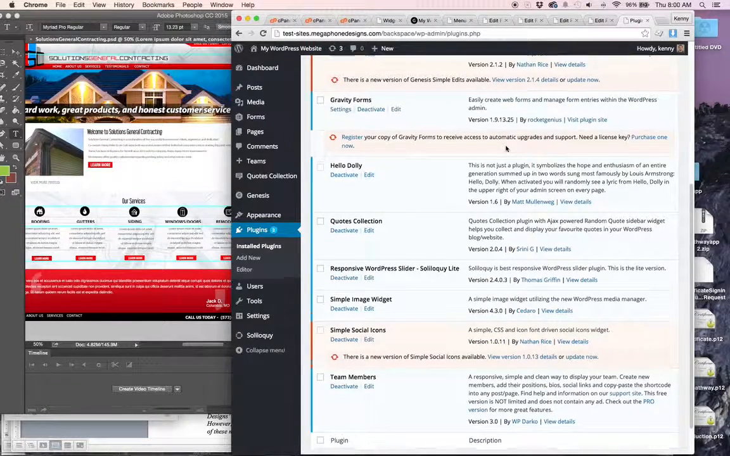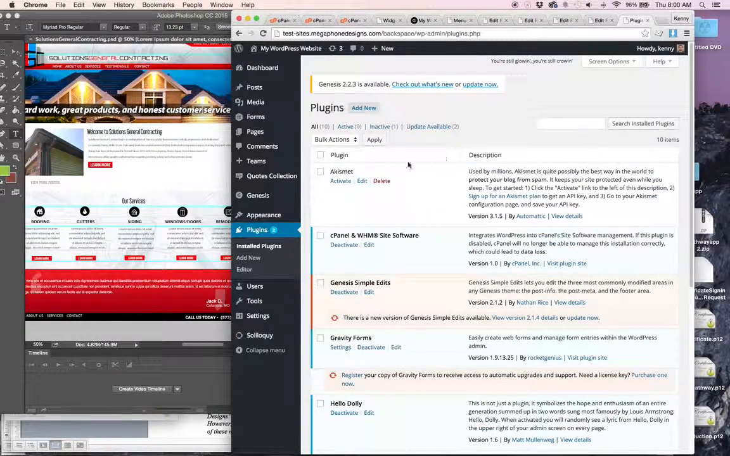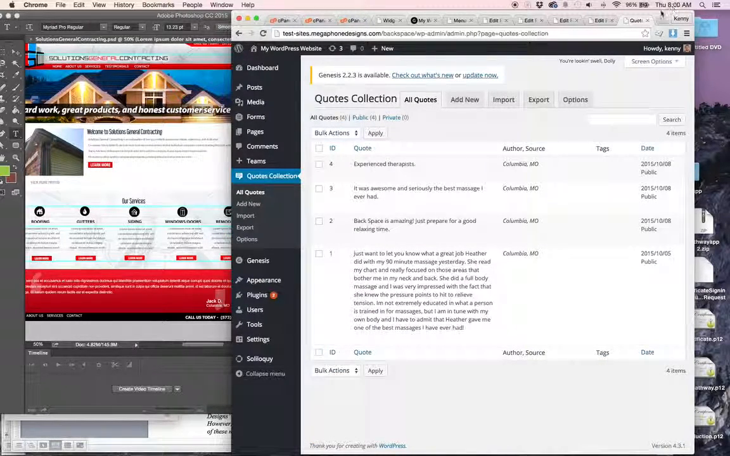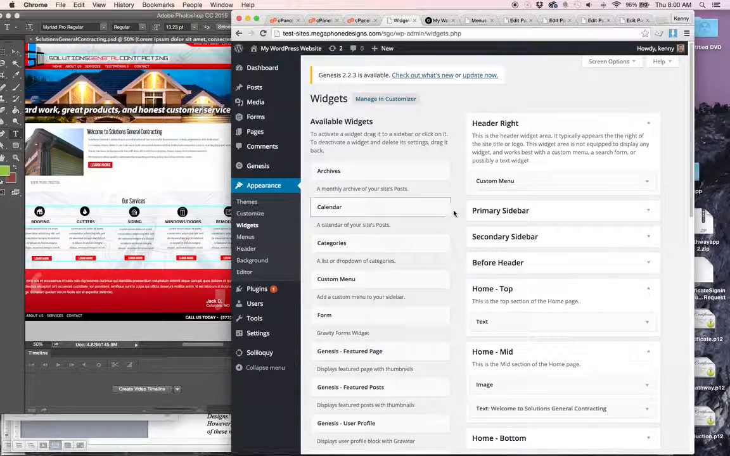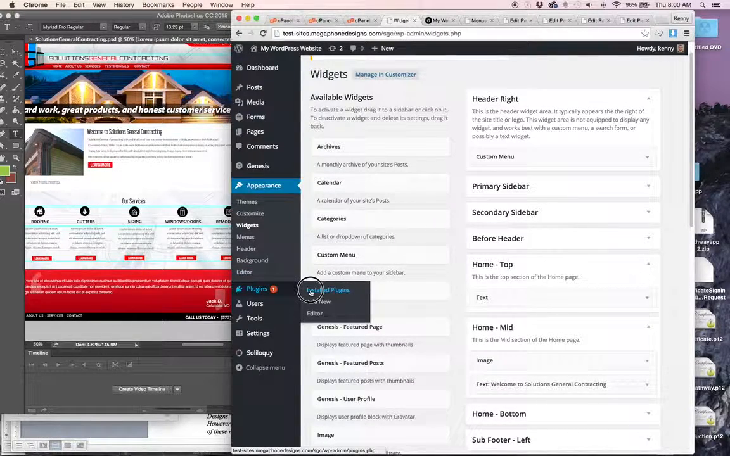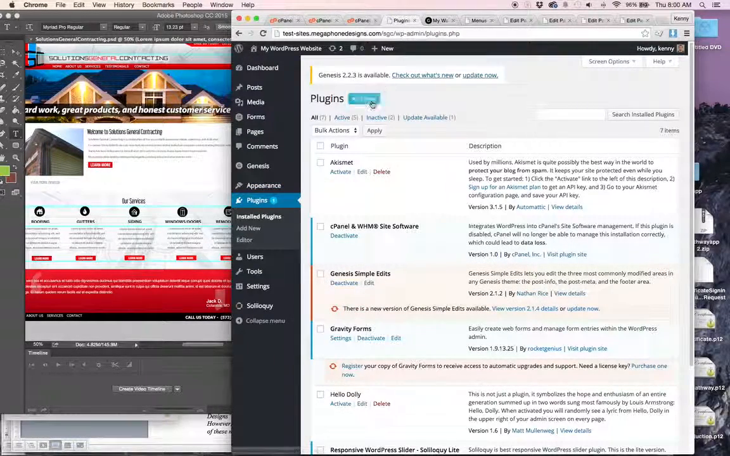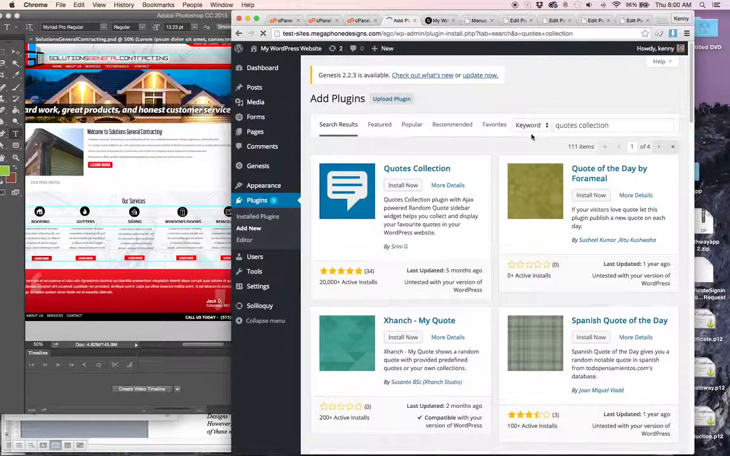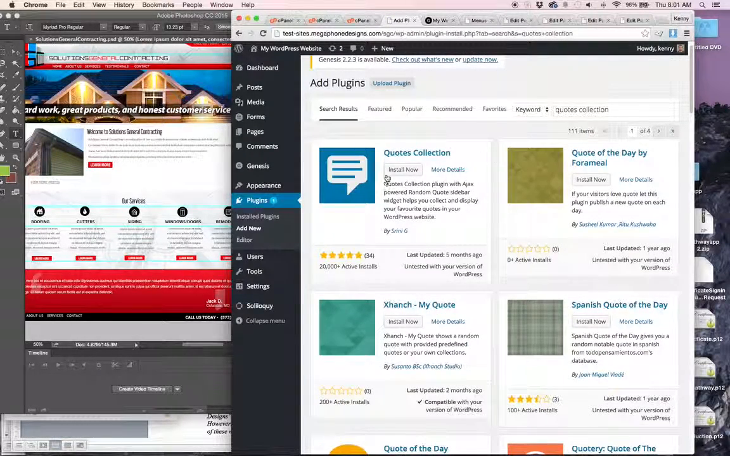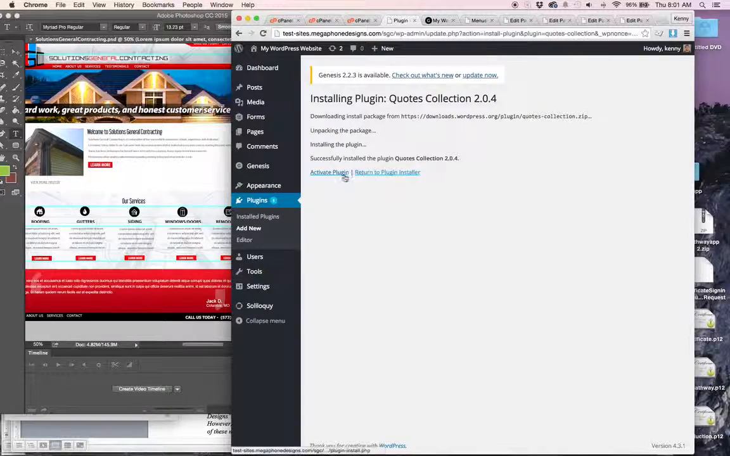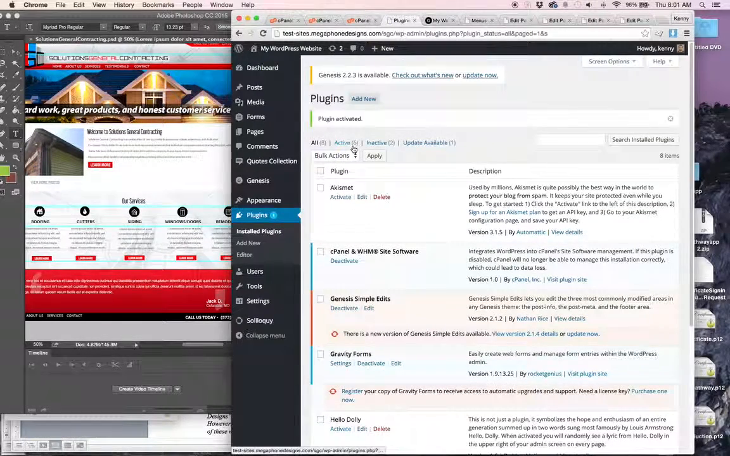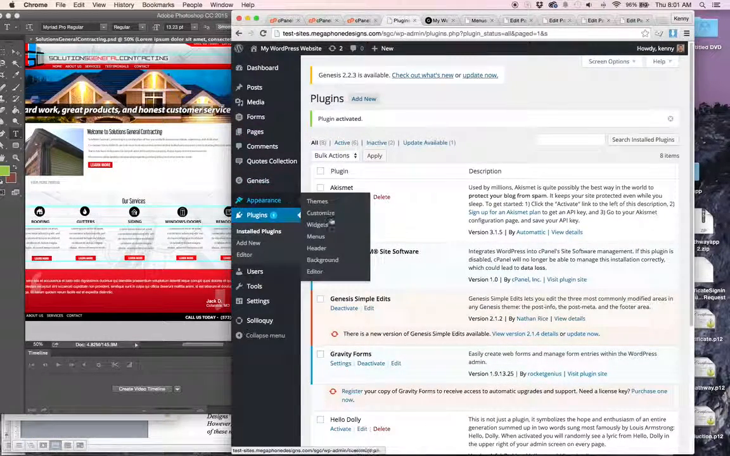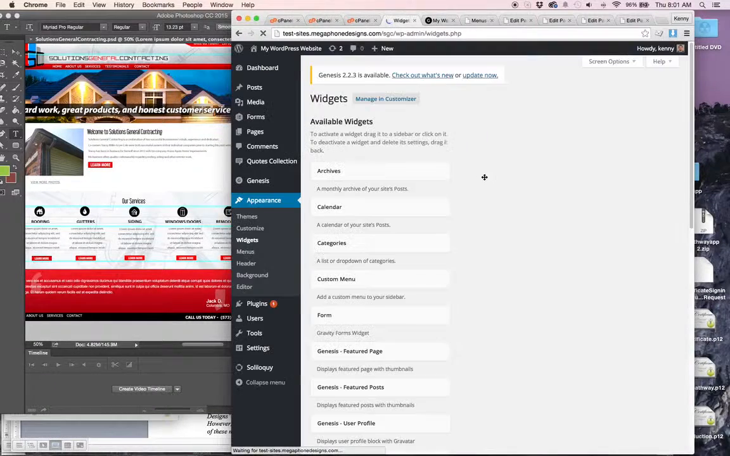Quotes collection seems to be the one. Let me make sure. Yes, that is correct. So I will go and I will install that. I can just look it up here. I'll start having that be something that I have available just to upload beforehand rather than having to go through this process, but I haven't done that yet. So we've got it now.